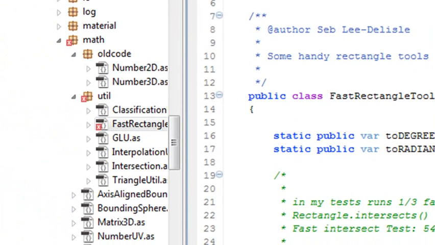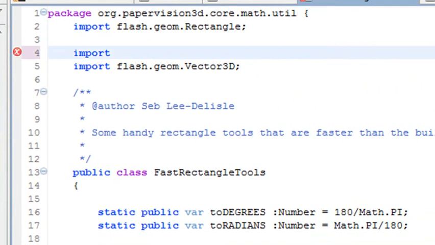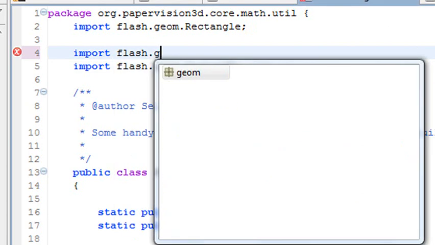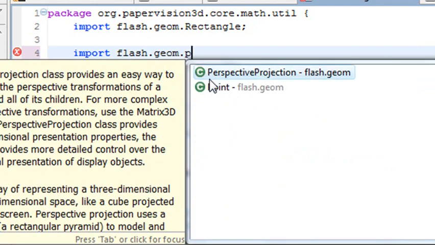So we go to our first error, and we've got import Number3D. We don't want that. So we're in the FastRectangleUtil, which we had an error in due to removing our Number2D. And so what replaces that? What replaces that is what's called a Point. So let's go ahead and add it in flash.geometry. Once again, same class, but instead what we're using is a Point. And what is a Point?